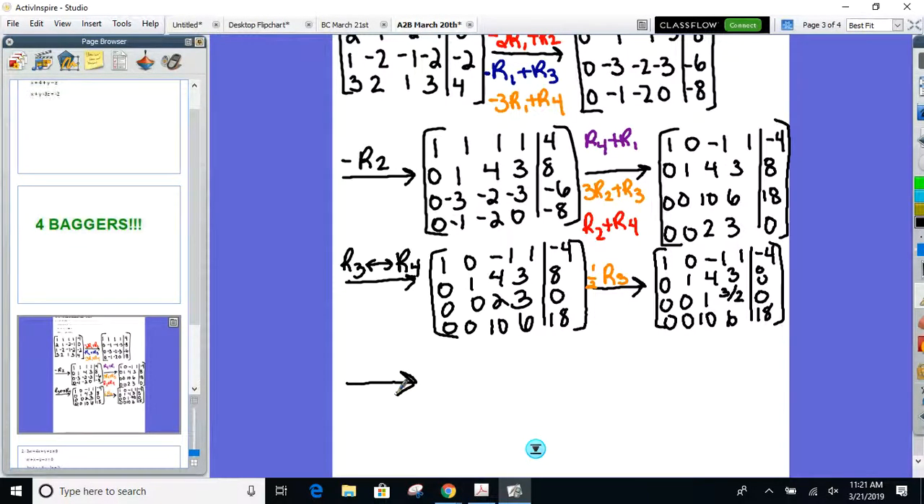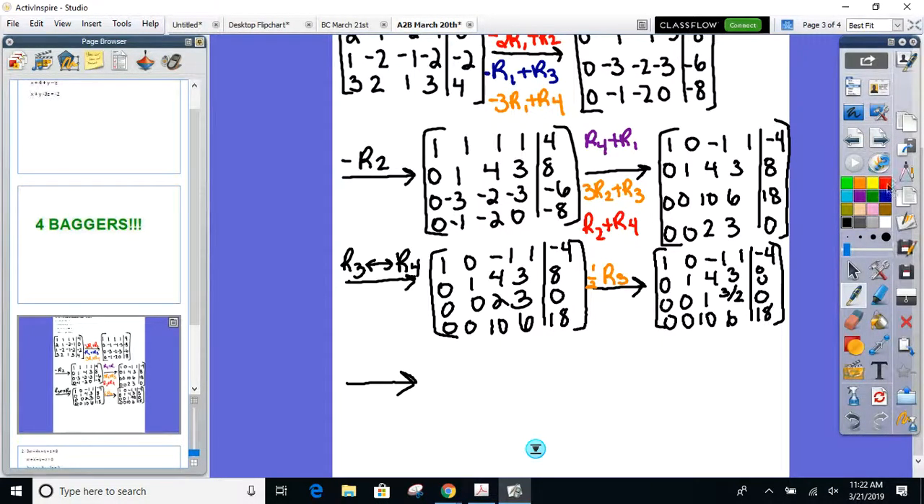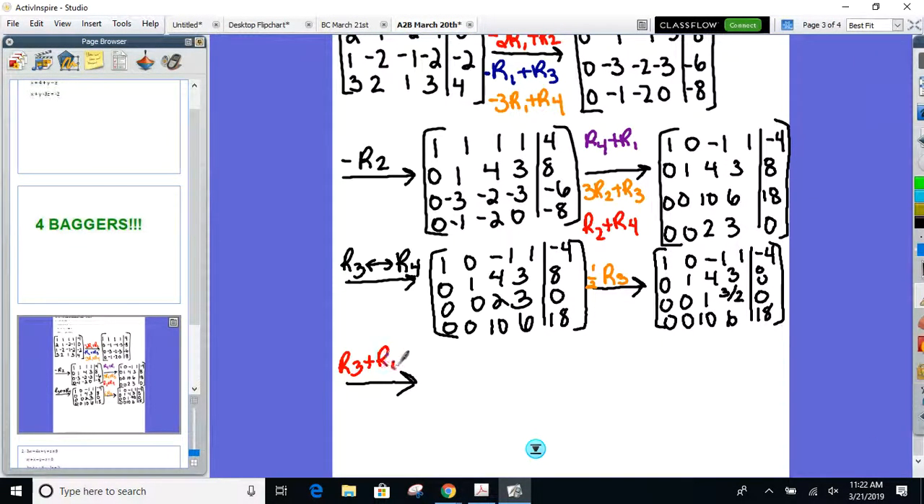All right, who's up? Matt, Grace, I need that -1 right here in row 3, column 1, to turn into a 0. How, without affecting anything else? Row 3 plus row 1. Row 3 plus row 1, I like it. That won't affect anything. Here we go, guys. Row 3 plus row 1. Let's get back on track.